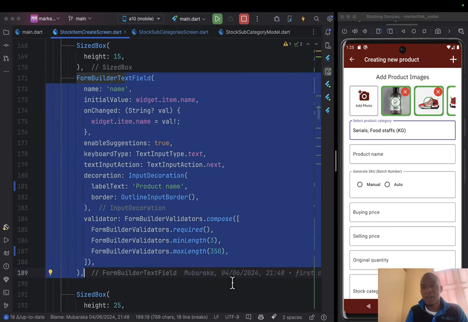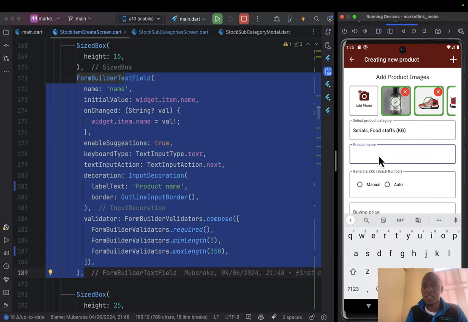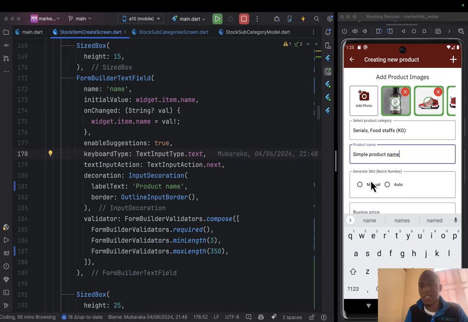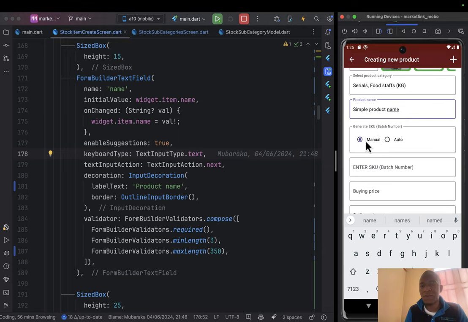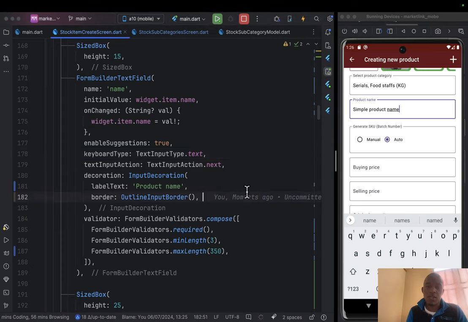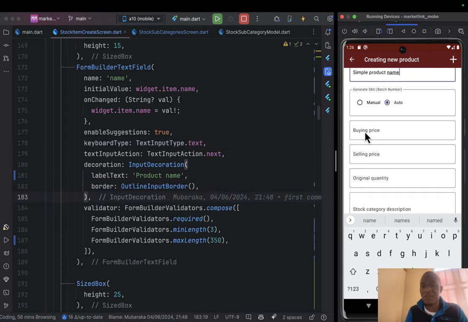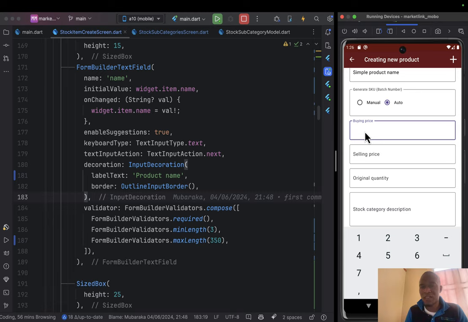All right, so if I come here, I can be able to enter the name of the item. For example, I can say simple product name, something like that. You get it, eh? All right, so do you need to manage SKU for you, either to generate batch number for you, or it should be auto-generated? You can be able to do this. Okay, so this one, you can leave it there for the users to manage their shops. All right, so after doing so, we go ahead and put the buying price. So how much did you buy it? Okay, so you can go ahead and say maybe 7,000. And how much are you selling it?